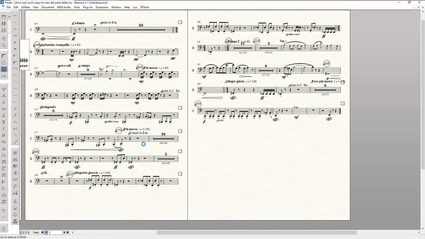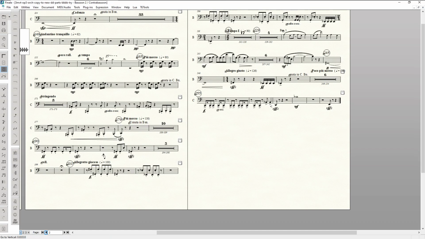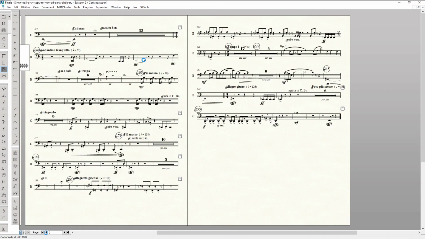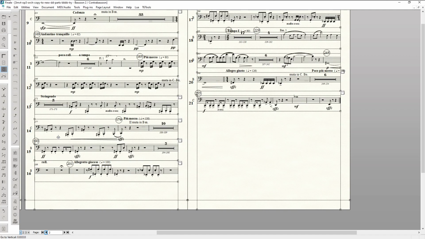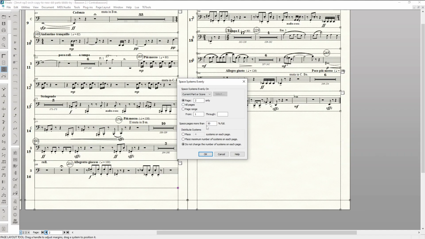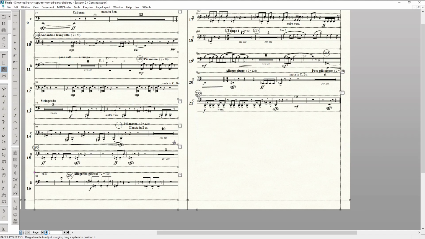This is okay. So now I think it would be nice to stretch this page a little bit, giving it more white space. Let's see, 9 to 16. Alright, so maybe the easiest way to do this would be to just use the regular space systems evenly and see what happens.